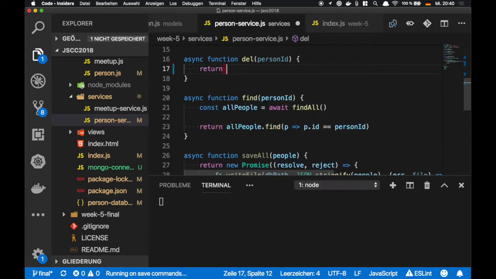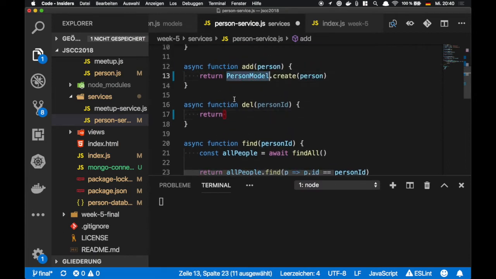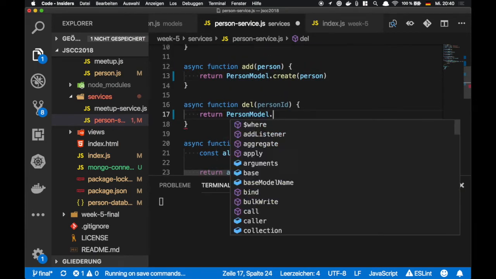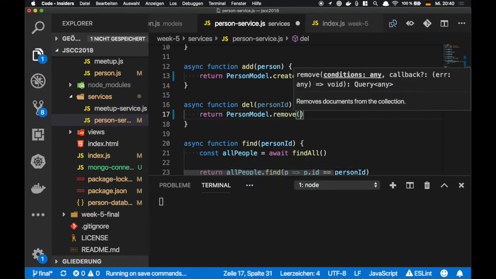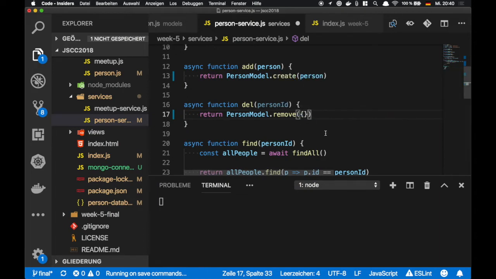We're going to again use the person model and use remove. Again, you can get this from the documentation. I happen to know that it's remove. The remove function takes conditions. It's going to remove one. If you pass in an empty object, it's going to remove everything in your database, and that's very much not what we want. We want it to remove a person by its ID.